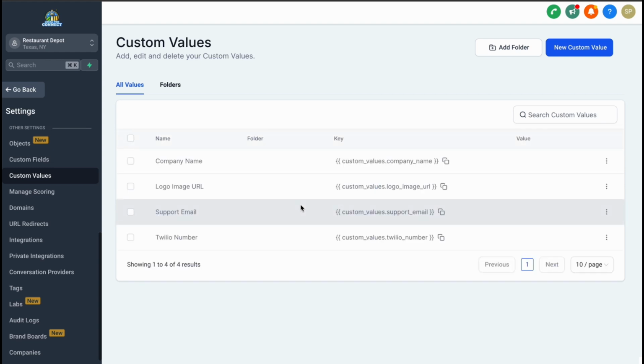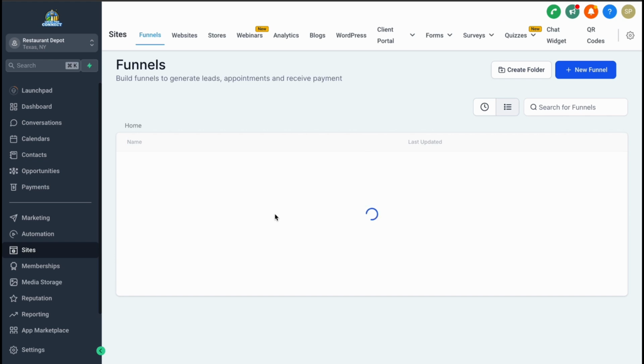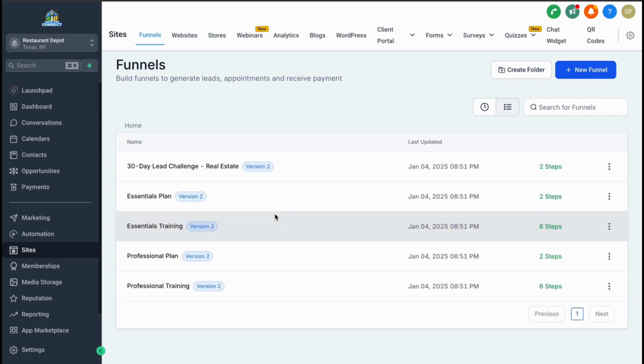Once everything is loaded, you'll have a fully functional sub-account with all the systems, processes, and assets from the snapshot. And that's how you can create and load a snapshot into a sub-account using a link. Snapshots make it incredibly easy to replicate systems across multiple accounts, saving you time and ensuring that everything is set up consistently.